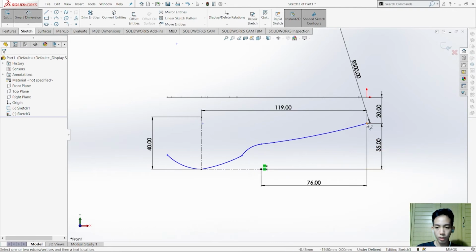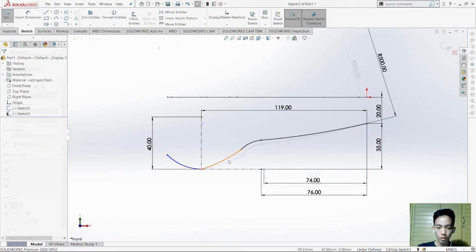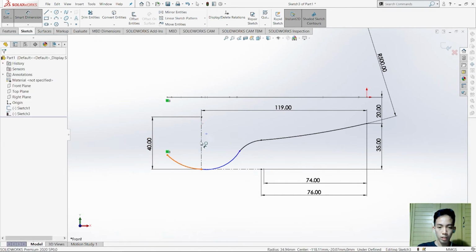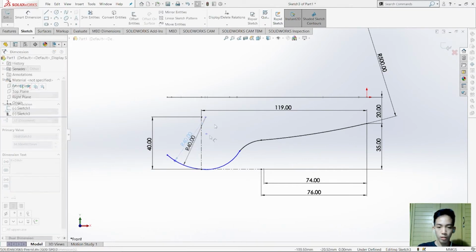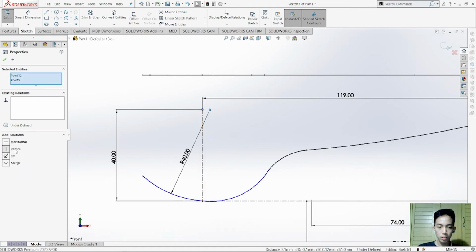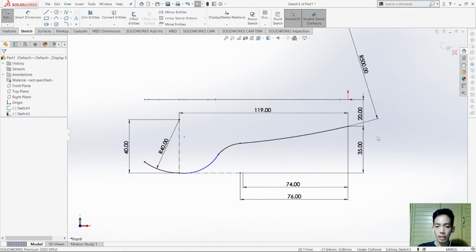and it must have a smart dimension from this point up to this point, from this point up to this point by 74. So just fix this to have a smooth curve. Then this arc must have a dimension or radius of 40. Then this point must be vertical with this point. So as we can see, we already completed the general curve of the spoon.